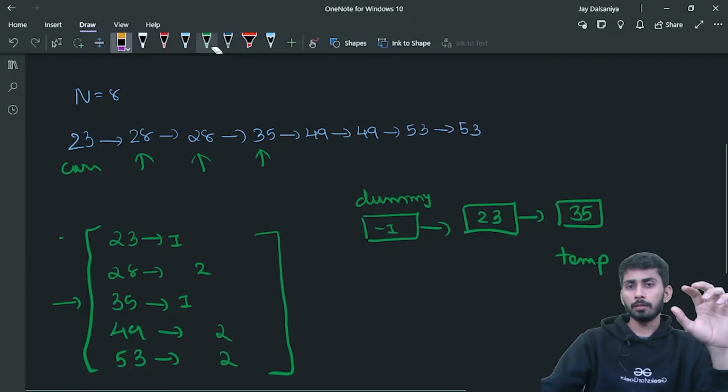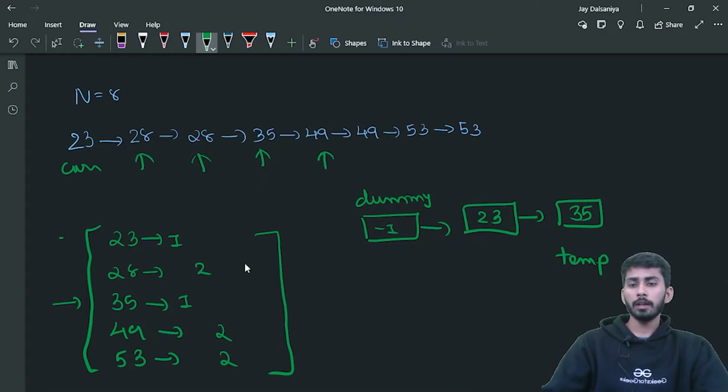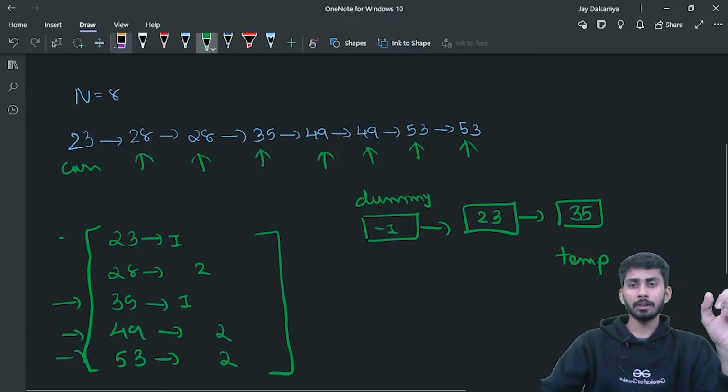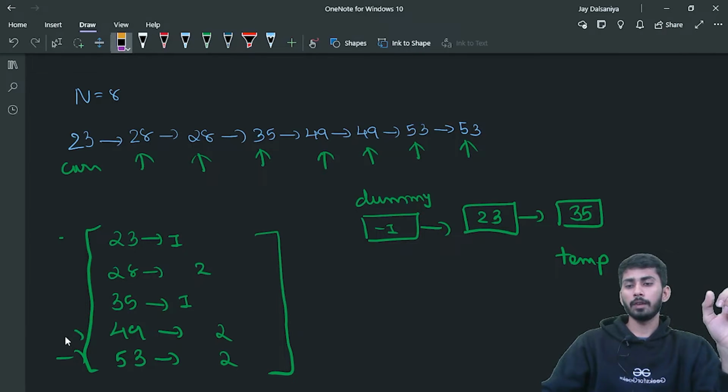Now moving on further, the next element is 49. 49 has frequency 2, so ignore 49. 49 again, so ignore it because its frequency is 2. 53, what is its frequency? Yes, it is equal to 2, so ignore it. Again 53, its frequency is equal to 2, so ignore 53 again.